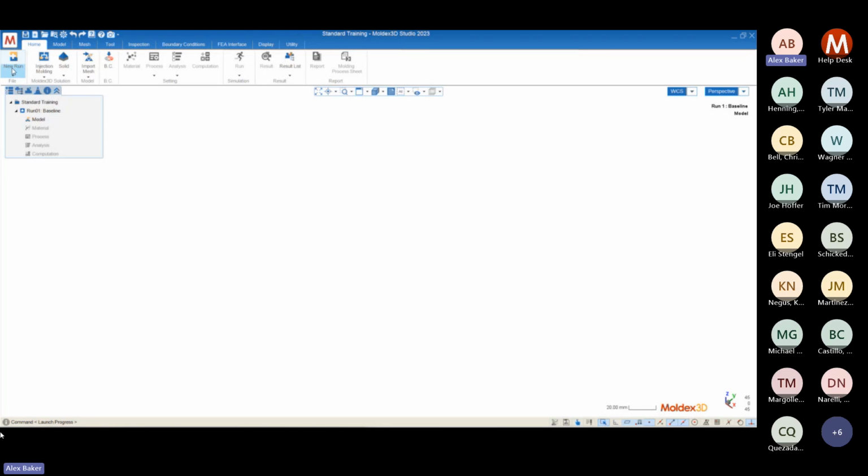All right, so starting off all the way over here on the left, under the new run dropdown, we have a bunch of options that allow us to create, copy, and import runs. New run creates a brand new run from scratch. Luckily, Moldex3D has created our first run for us, so we don't have to use that function. But if we did want to create a brand new run, then we could do so.